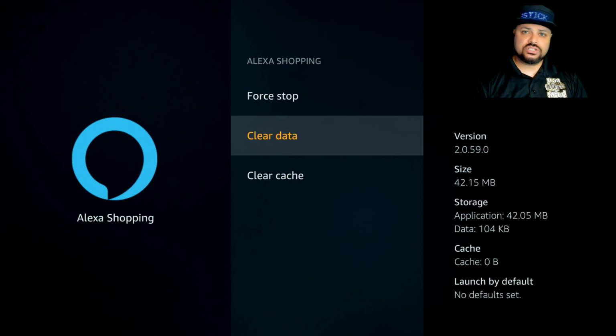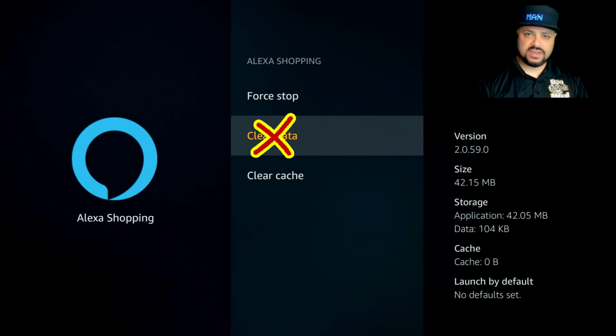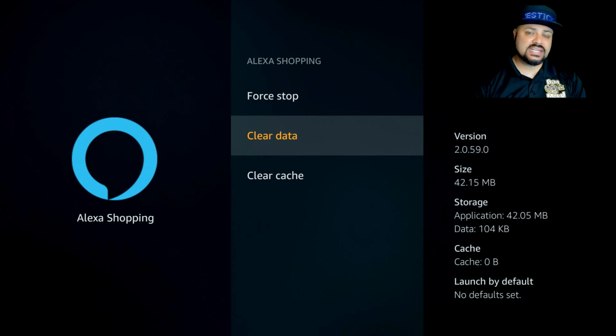What clear data is going to do, let me give you an example. If you have Netflix and this happens to be the Netflix application, when you clear the data, it's going to clear your credentials, meaning your username and password. So the next time you go in, you're going to have to re-register your username and password in order to get to Netflix again, like you did the first time that you registered. So that's what clear data does.